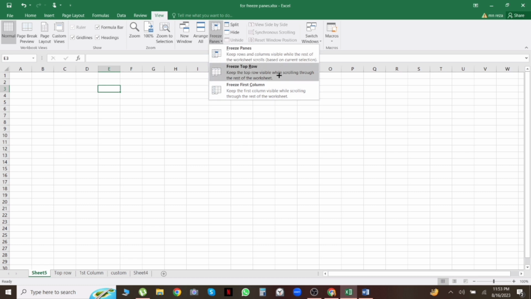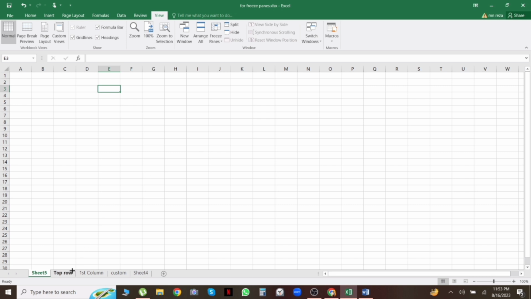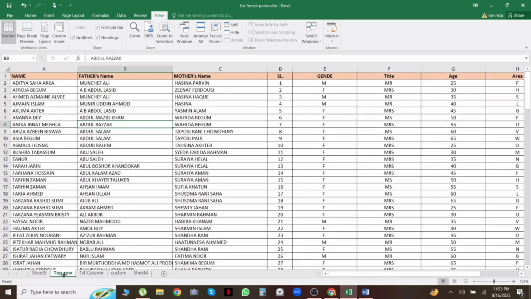At first we will learn about Freeze Top Row. This is the most used freeze pane among all three. So, in which situation is it useful? I have prepared a demo sheet to show you that.